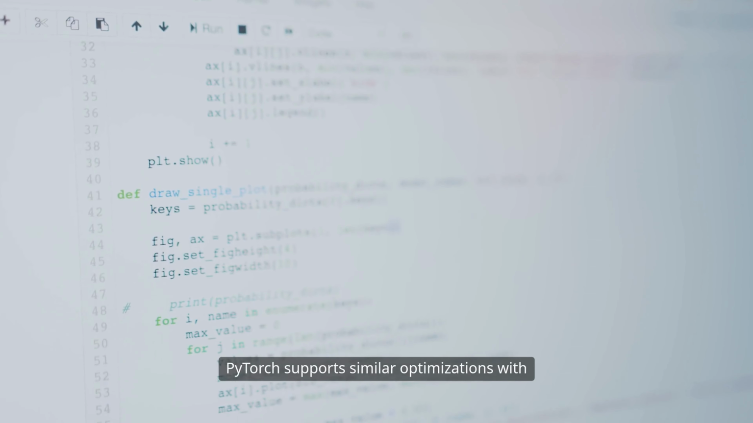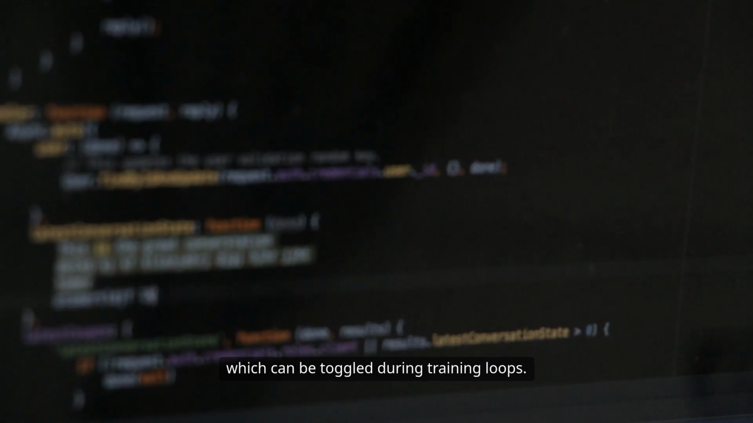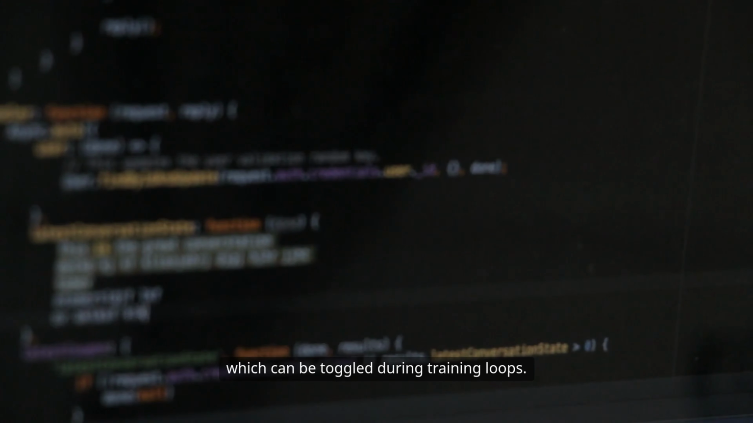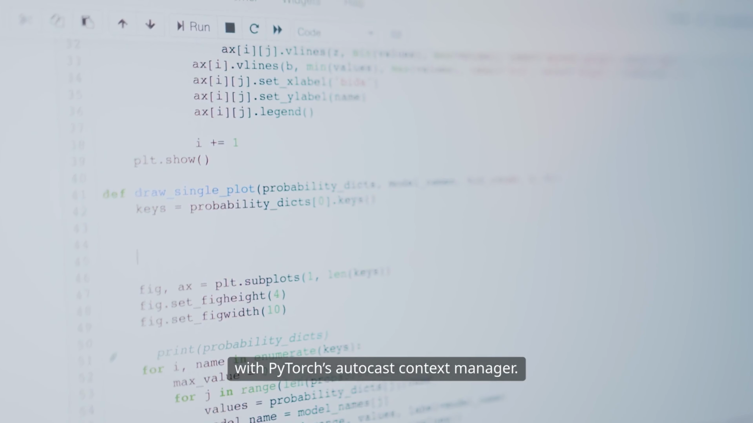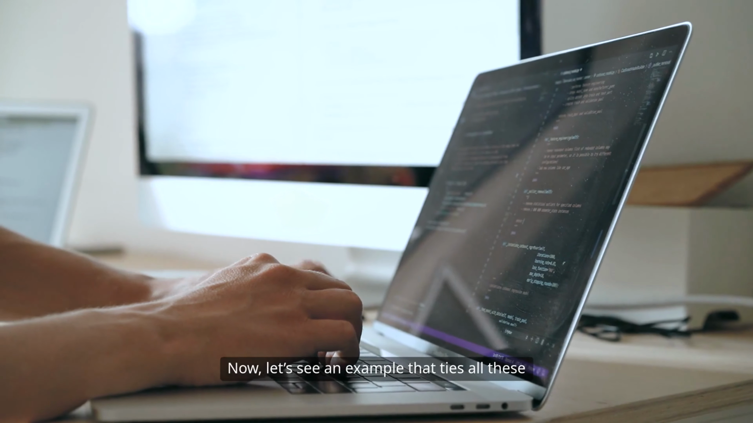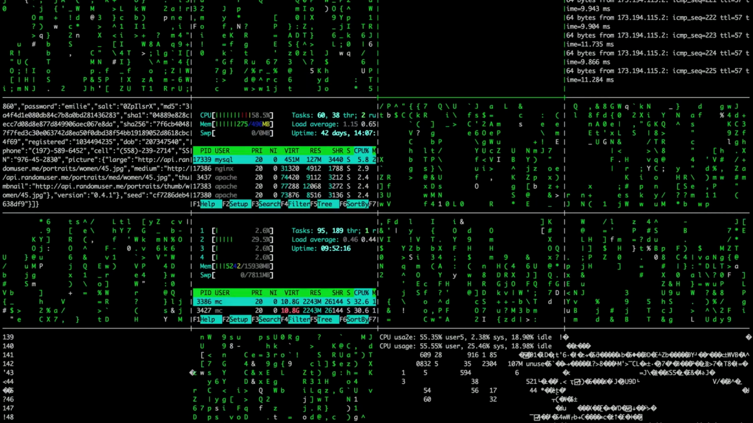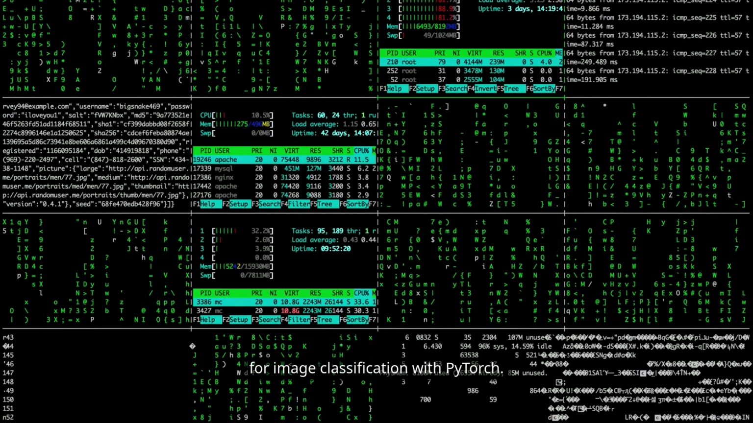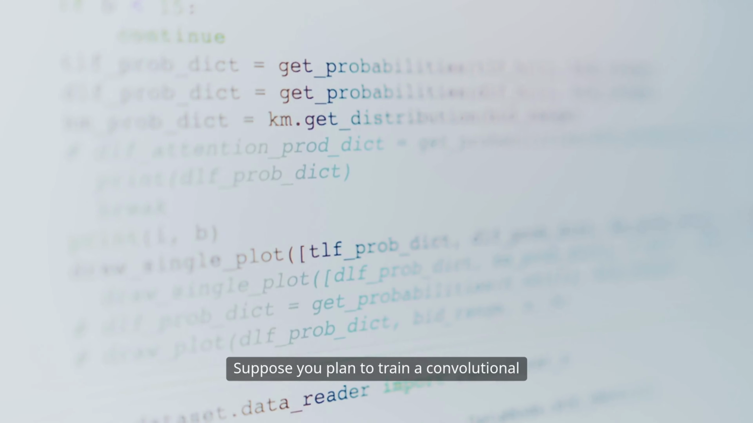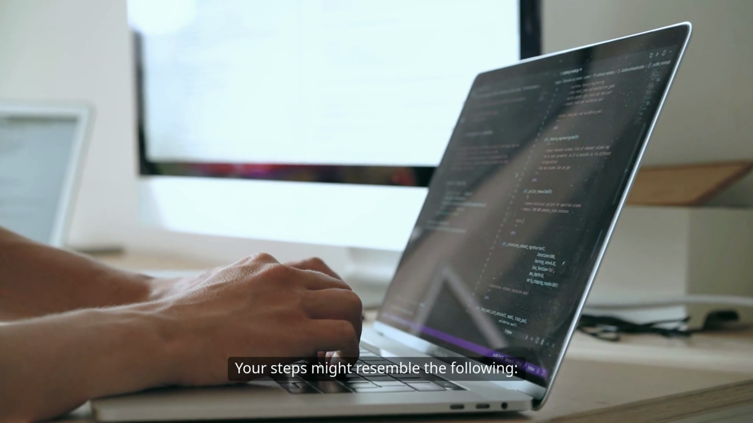PyTorch supports similar optimizations with its automatic mixed precision (AMP) feature, which can be toggled during training loops. Simply wrap your forward and backward passes with PyTorch's autocast context manager. Now, let's see an example that ties all these concepts together, a practical demonstration of a full software setup and an optimized environment for image classification with PyTorch. Suppose you plan to train a convolutional neural network, CNN, on the MNIST dataset. Your steps might resemble the following.